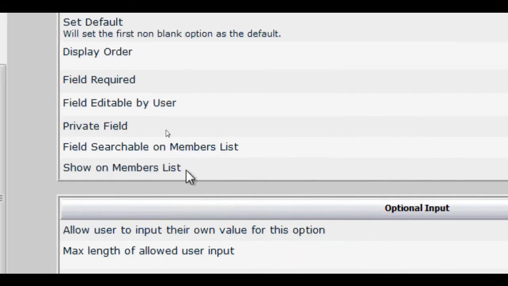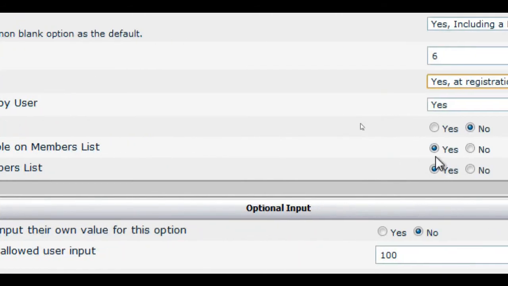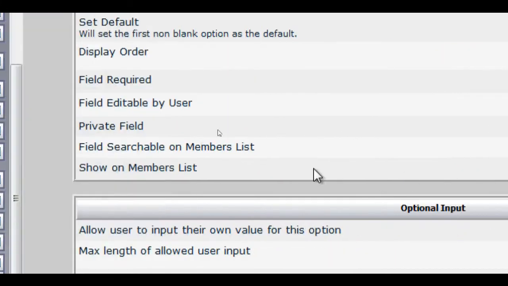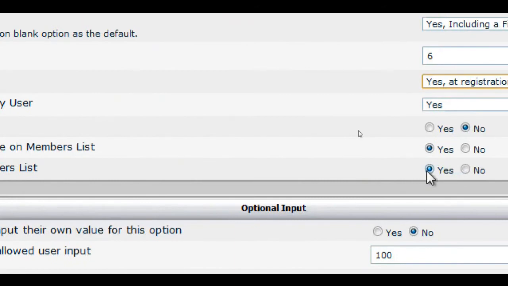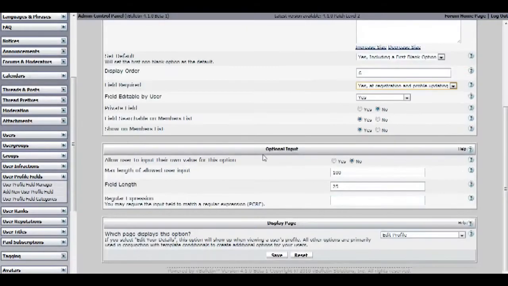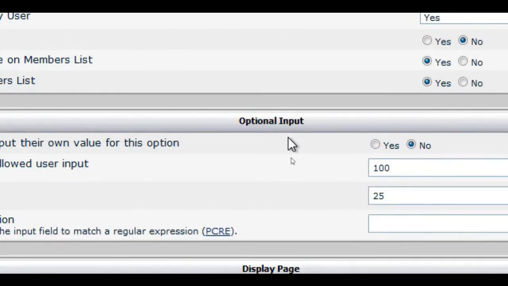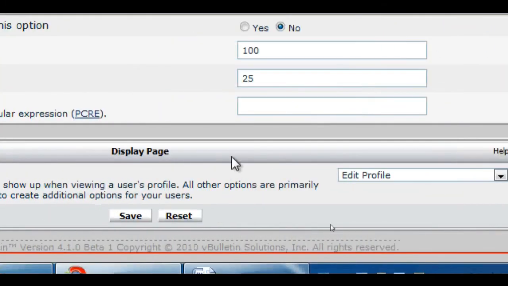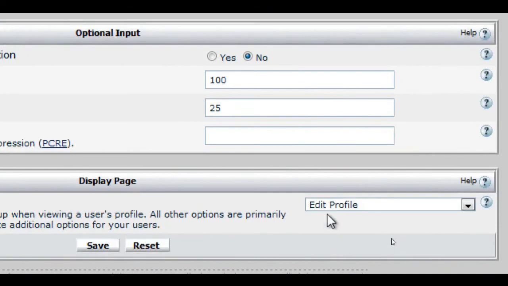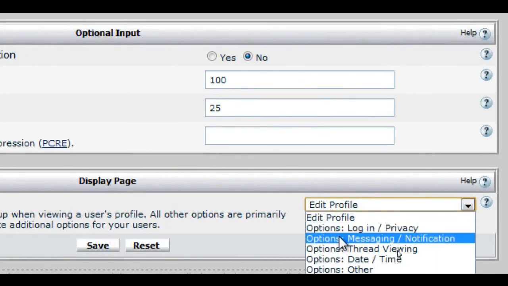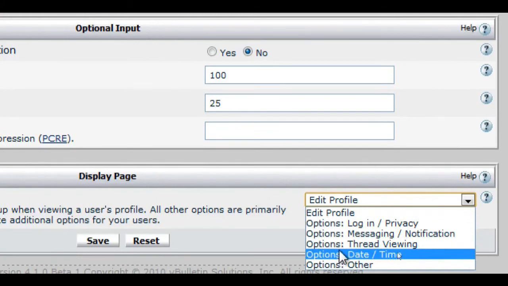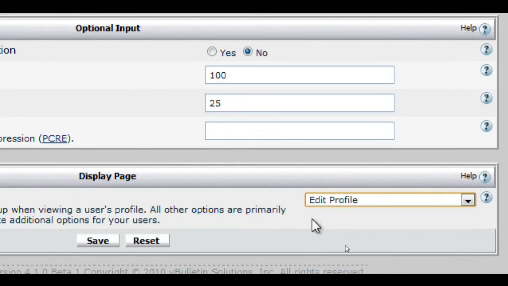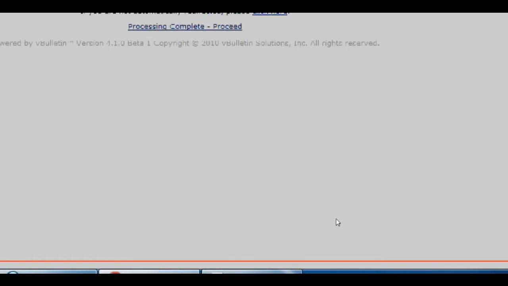On the field searchable on the member list, choose if you want members to use this field to search for members. And on the show member list, choose if you want this profile to show on the member list. After that, just ignore all the options in the optional input for now, since this is not required for our type of profile field. Then below that, you will see the display page category, and here you can choose which pages will show the options of editing this profile field. Just leave it in the edit profile for now and click save.